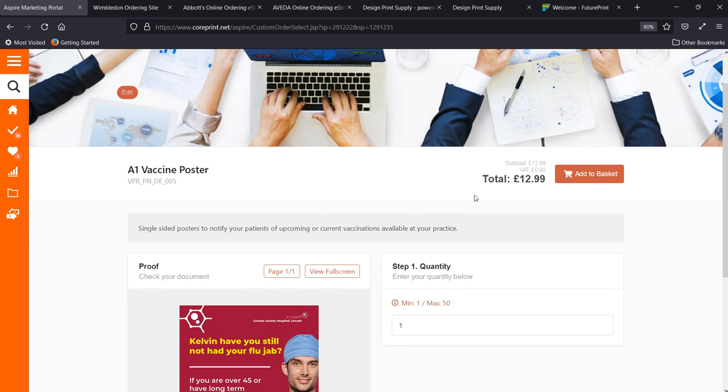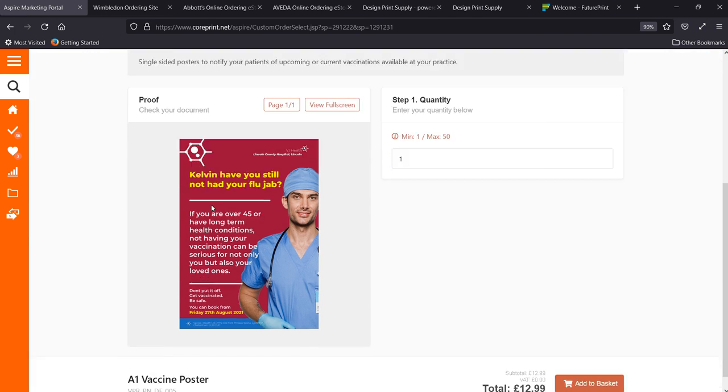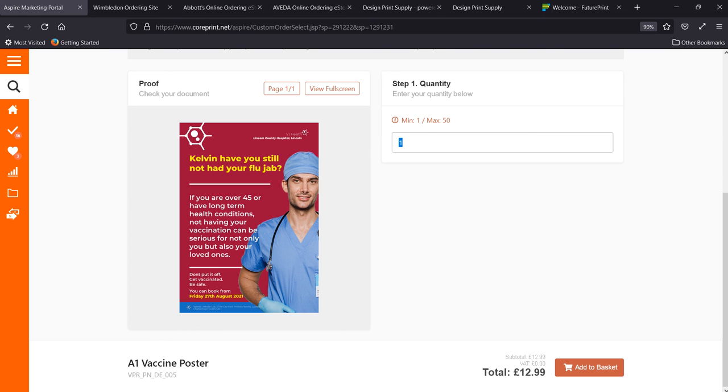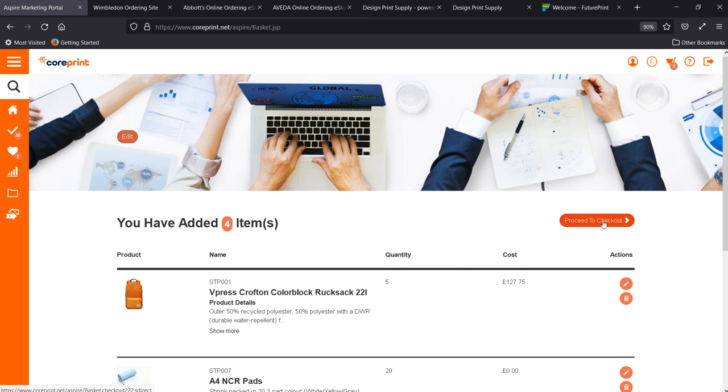These are £12.99 each. I've got options here to go to full screen if I need to. As I scroll down at the bottom, I can order between 1 and 20. I'm going to order 25, and you can see it's amended the price at the bottom. I'm now going to add that to my basket. I'm going to check my order out.